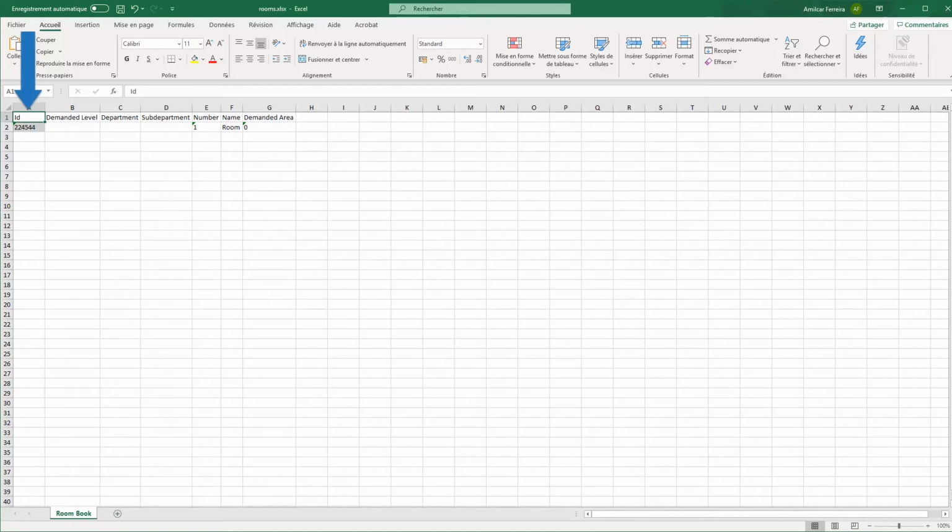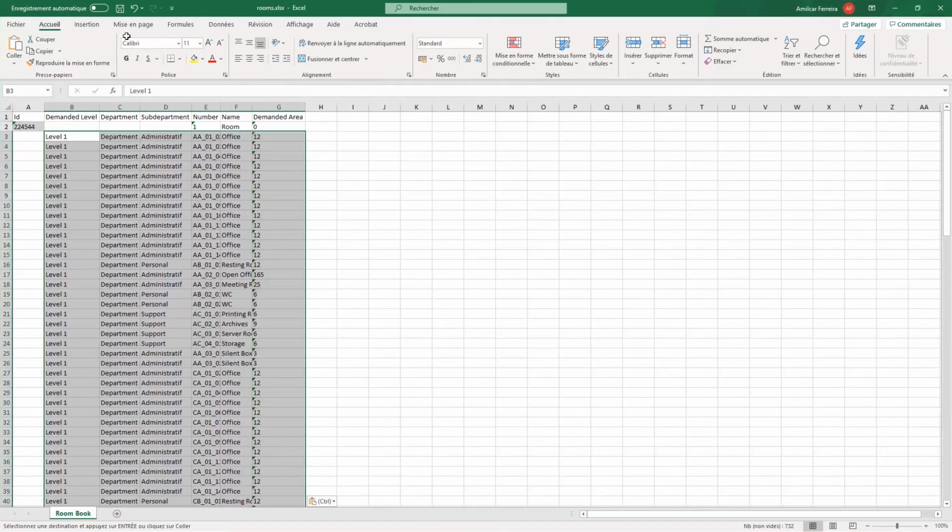Also, you can see that a new column called ID has been added to the table. It allows the link between the Excel row and the Revit element. All the gray cells are non-editable values because they are read-only parameters in Revit and they cannot be modified. You can now complete your table.